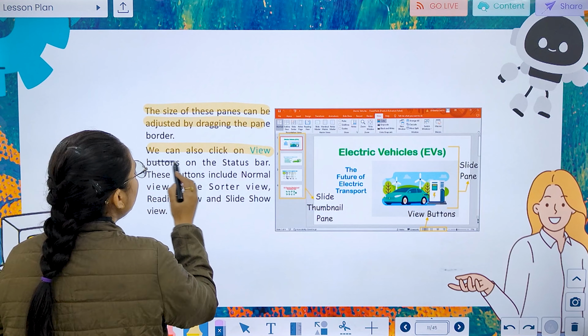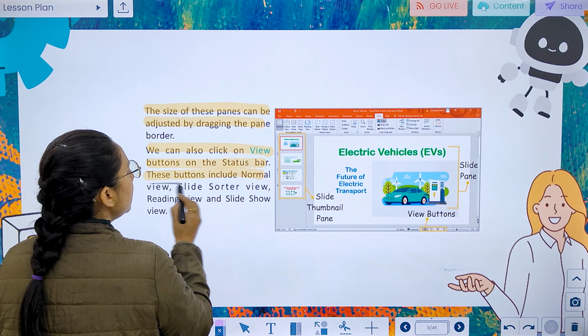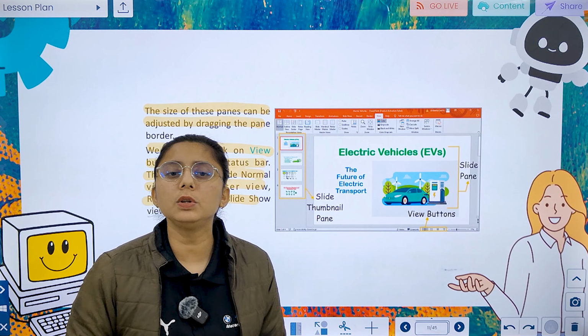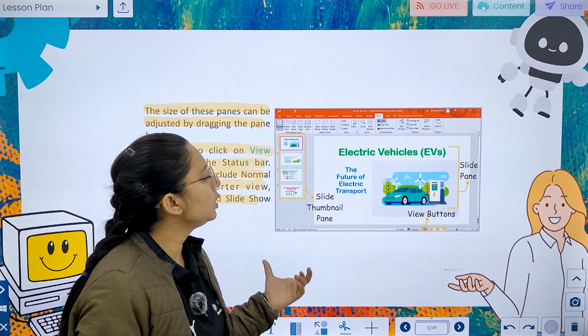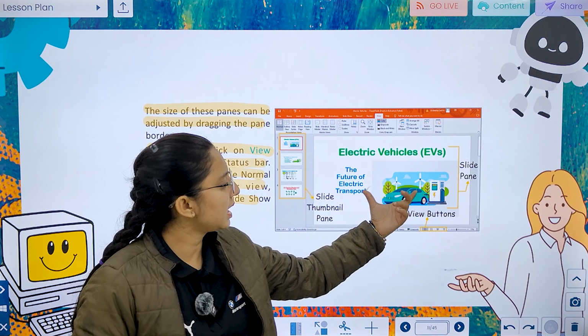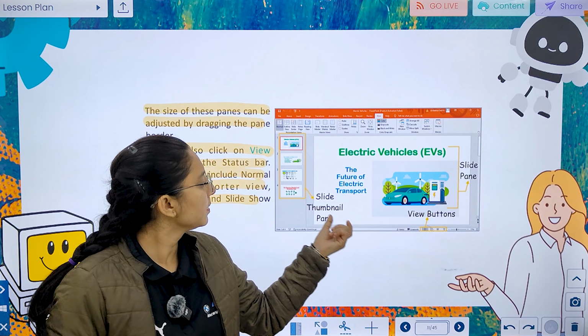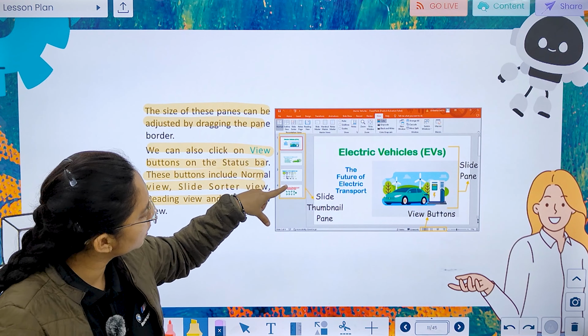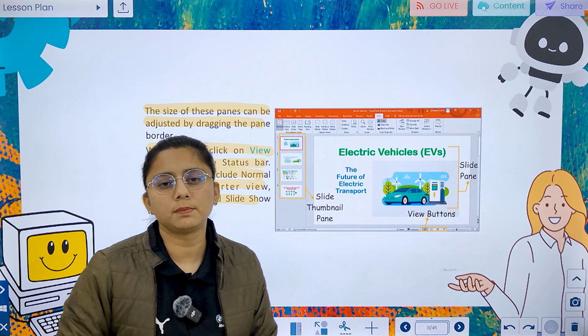We can also click on the view buttons on the status bar. The buttons provide normal view. We have slide sorter view, reading view. These are the different views that you can use in your slide. This is the slide pane. These are the view buttons. This is the thumbnail pane. Whatever slides you have made, one by one, it will show every slide's thumbnail.